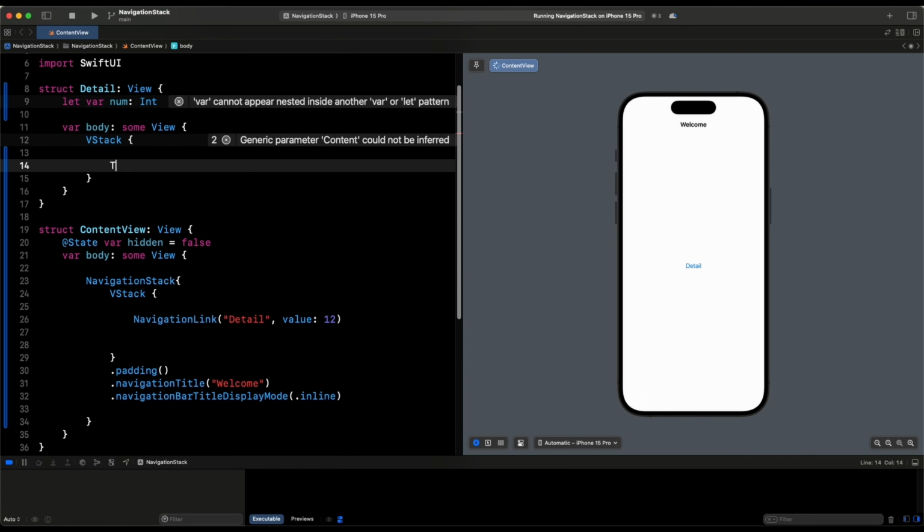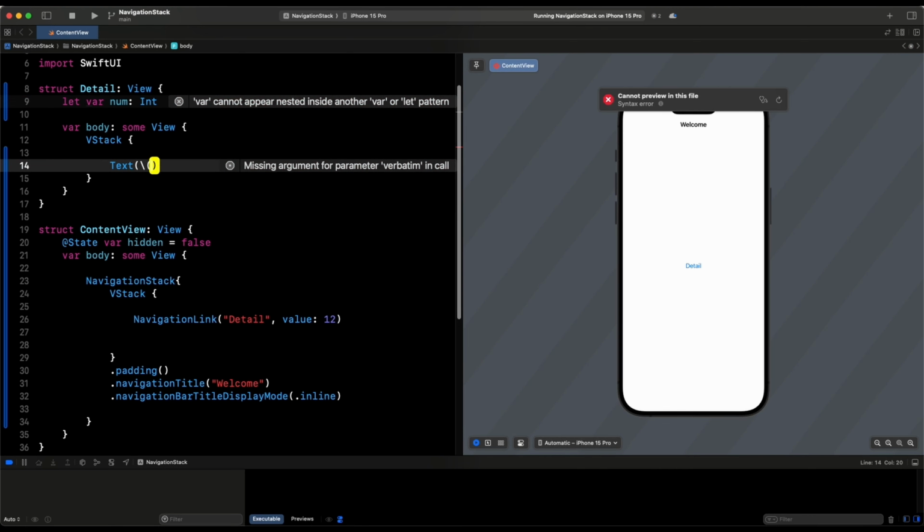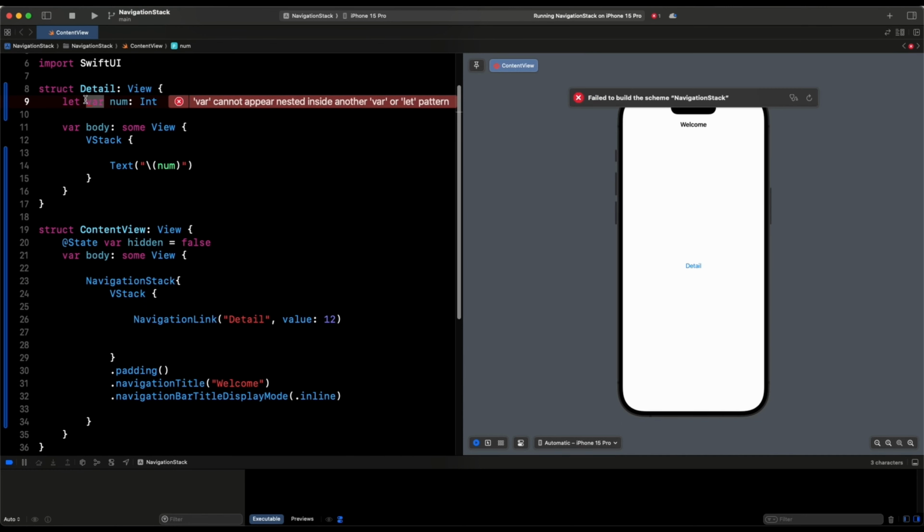And what you're going to have is going to be a text. And because you're getting the number, what we would want is to interpolate it. So we come here and we interpolate it, and then we're going to have the actual num, right? So that is going to be the case. Now, of course you can't say let var num, we're just going to say let num, like so, and then we're going to have our number, right?